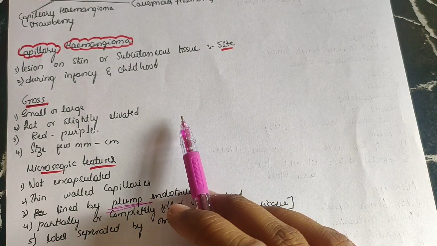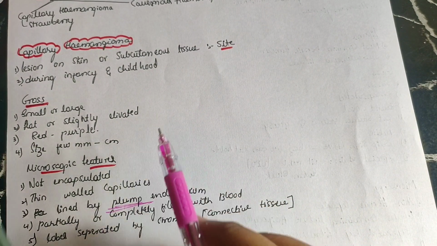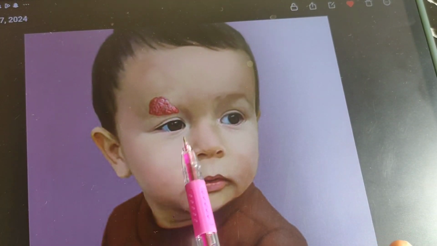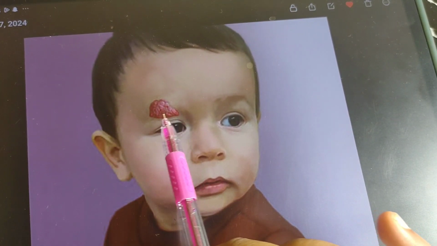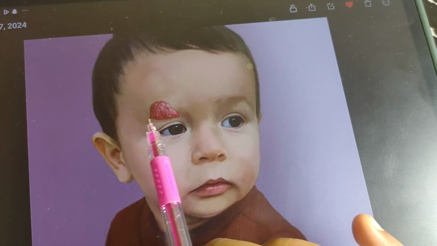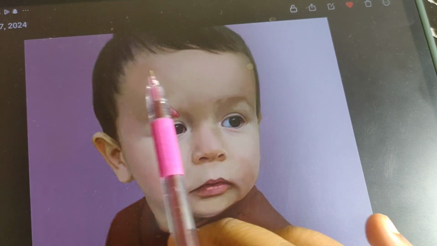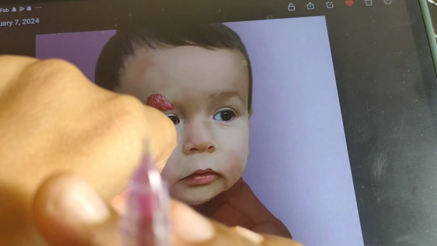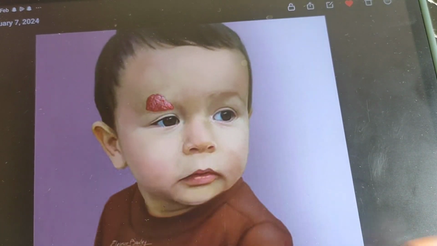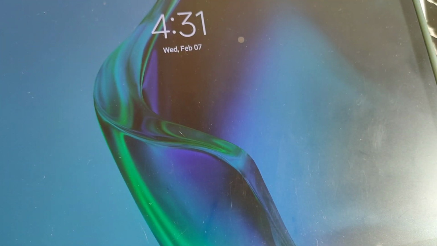In strawberry capillary hemangioma, it occurs in the skin or subcutaneous tissue, in infants or children. The diameter may be a few millimeters to a centimeter. It may be flat, attached to the skin, or slightly elevated above the skin, and it is soft and spongy to touch. You can recall all these points from this image.